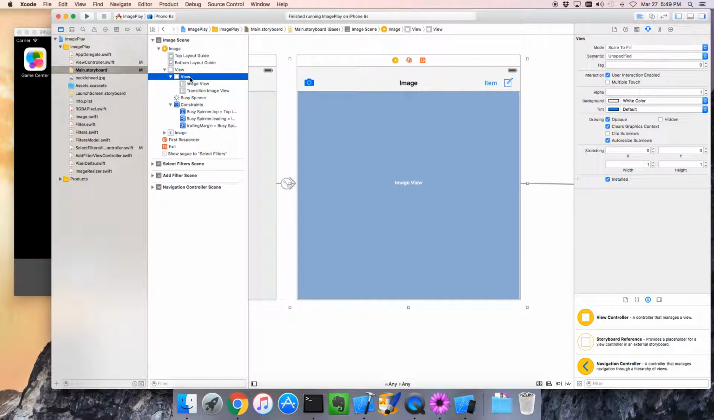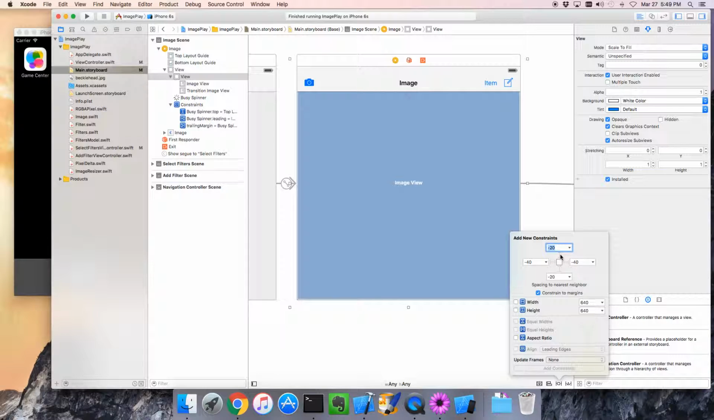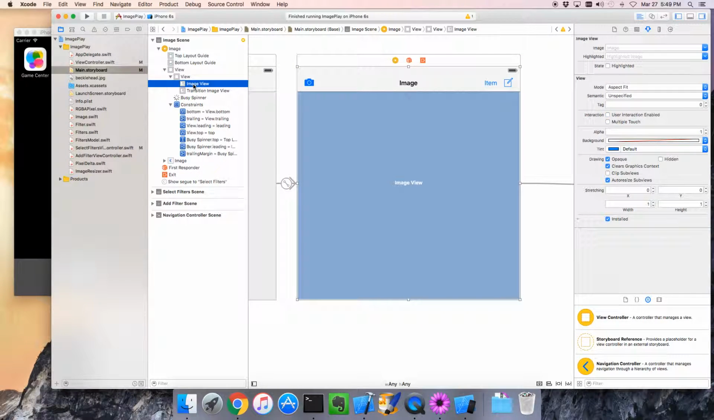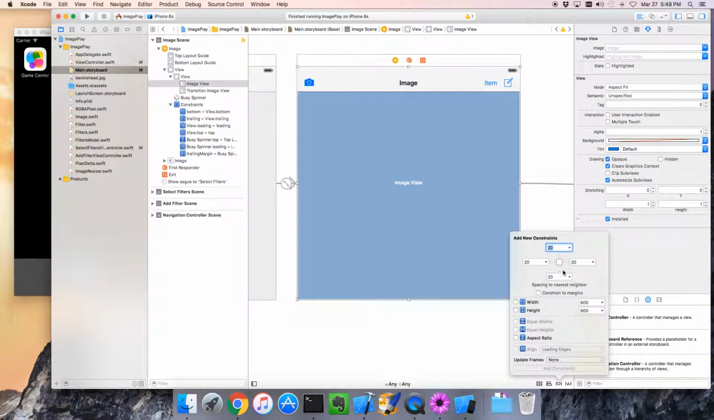So let's make sure we add our constraints. We want this view to basically take up all available real estate. So let's pin that. We'll say we don't want a constraint to margins, and we want 0, 0, 0, 0. So that's a pretty common operation. Okay, now let's do the same thing for the two views here. Let's pin them to their parent. 0, 0, 0, 0.